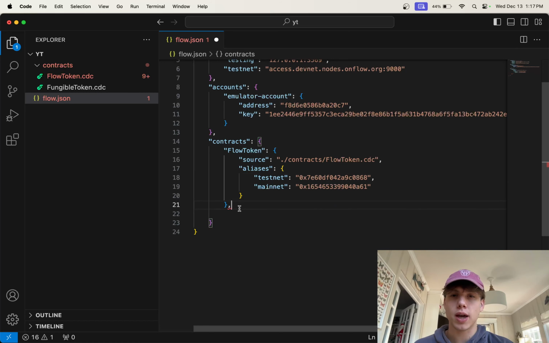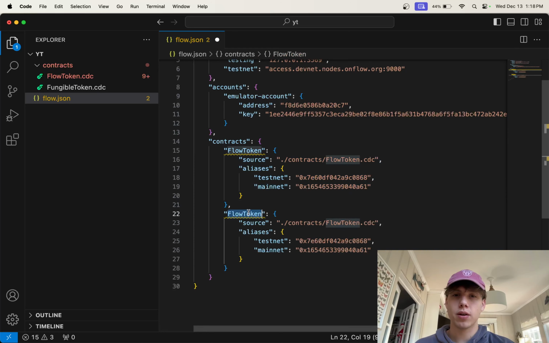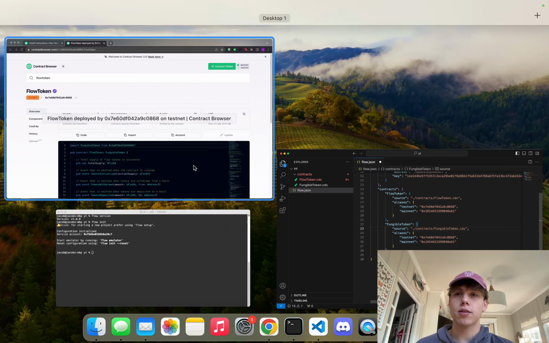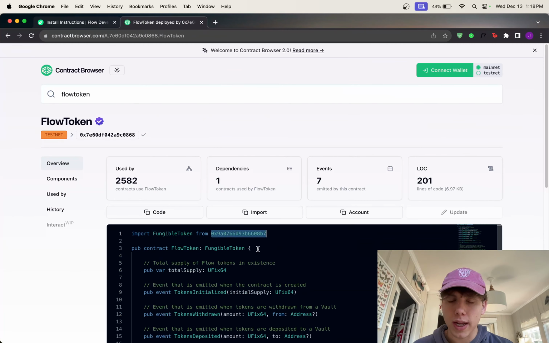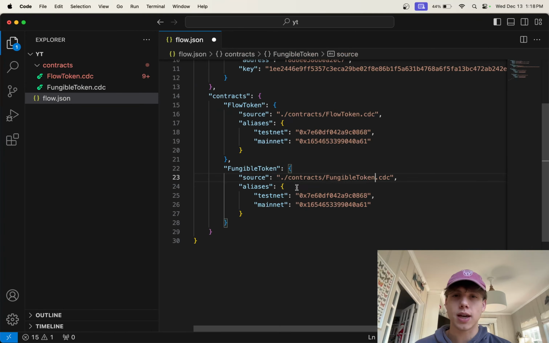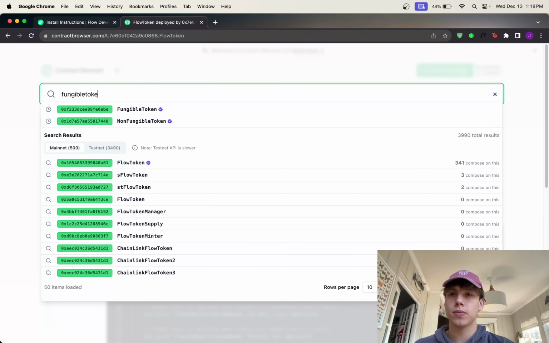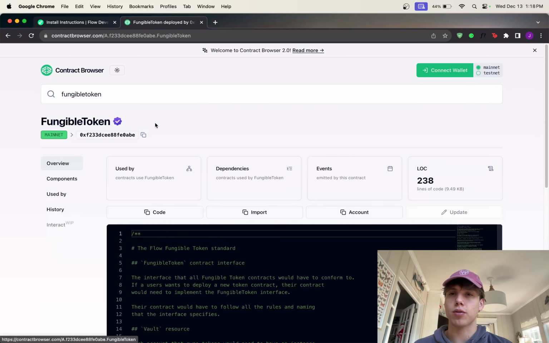So let's go ahead and copy and paste the flow token object right here for fungible token. And that is at /contracts/FungibleToken.cdc. For testnet, we can see the address right here. This is where it's pointing to on testnet. So that is the testnet address. And then we also have to go get the mainnet one. So let's look up fungible token. And it looks like it's right here. So this is fungible token.